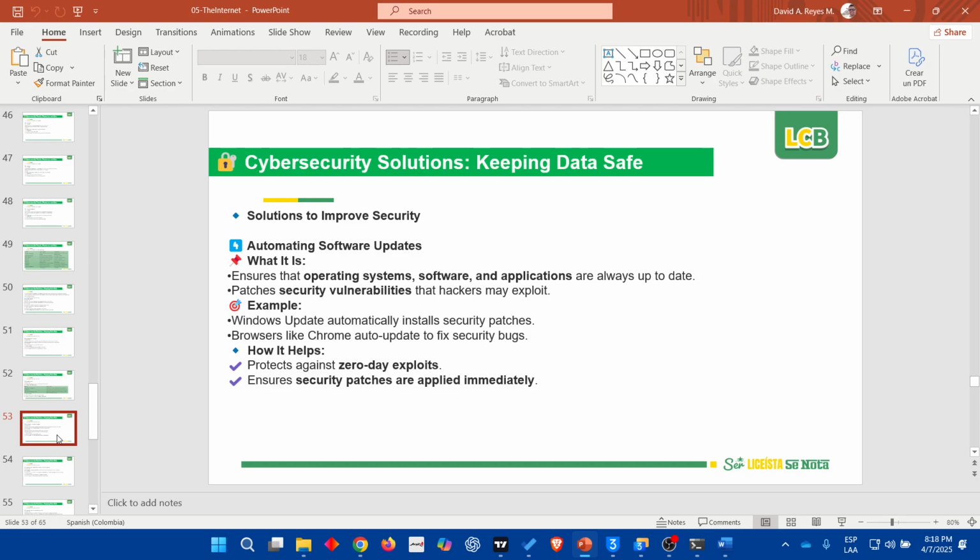Okay, and automating software updates, that means that you need to, for example, update your Windows, update your iOS if you have an iPhone, update your Android, keep your software updated.